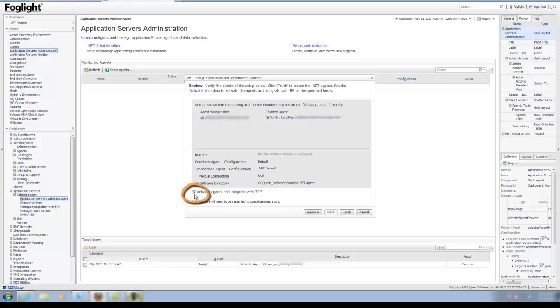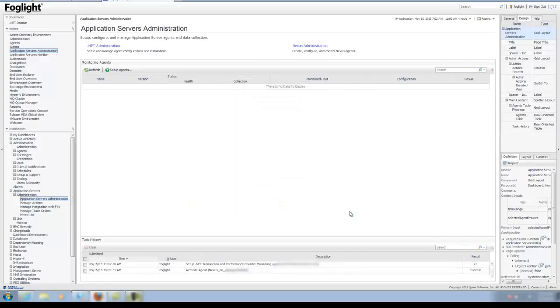The checkbox at the bottom is important. What will happen is this is going to install the counters agent, which takes the responsibility for installation and integration of the transaction agent with IIS. Even after installation, the IIS server needs to be restarted to integrate with transactions agent. Once you click Finish, the installation happens asynchronously and you will see a task manager at the bottom. The result column will show success, meaning installation has completed.